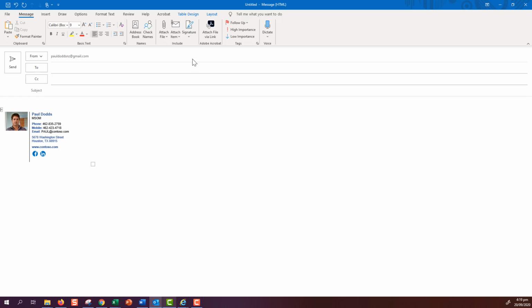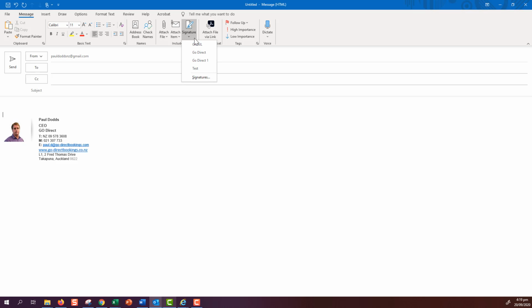But one other thing I want to show you here is we can actually change out the email signature. So for instance, if you had more than one signature for the same email, for whatever reason you might have, you can change it out by doing this. So there we go, we've just changed it. And if I want, I can change it back.